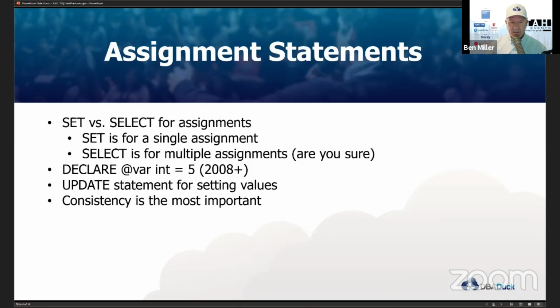The reality is, being consistent is not necessarily friendly to SQL only. It's more friendly to you. When you go back and modify your code and you have them strung from heck to breakfast, with set here and select in the middle and then declares and update, you're just not going to be able to follow the logic very well. So consistency really does rule the beast here. That's the big message on assignment statements.